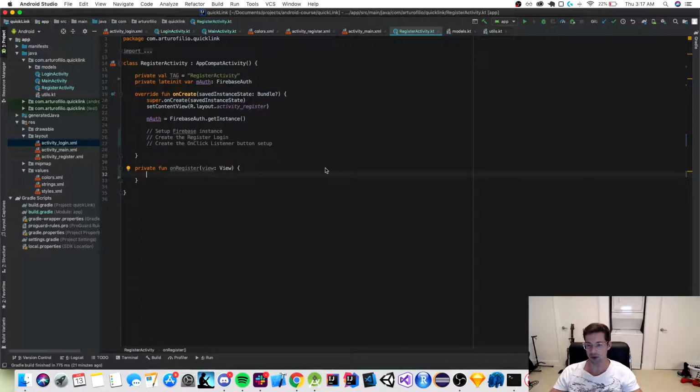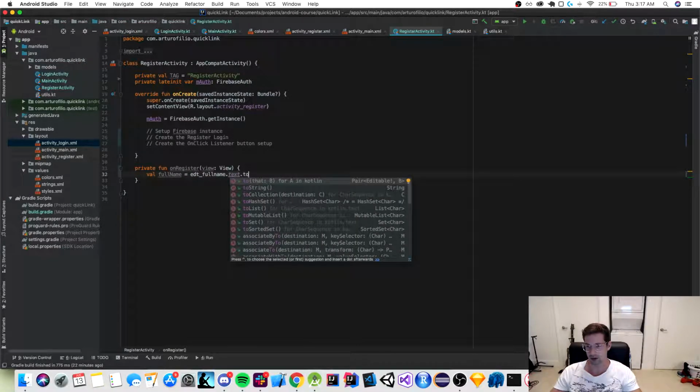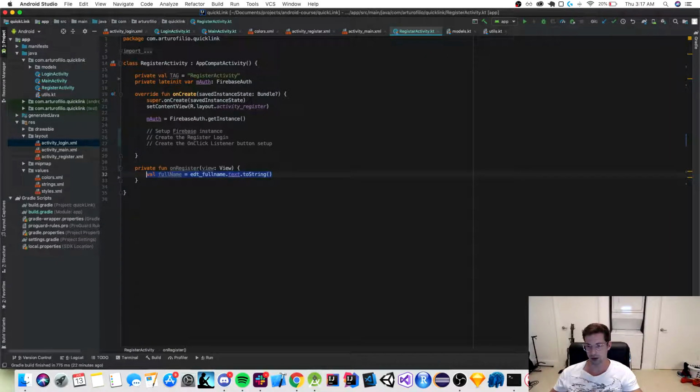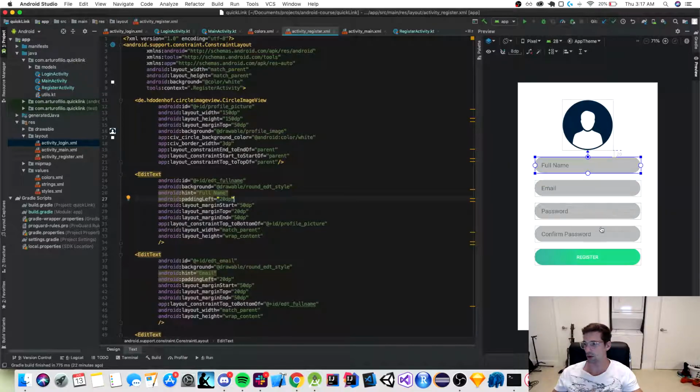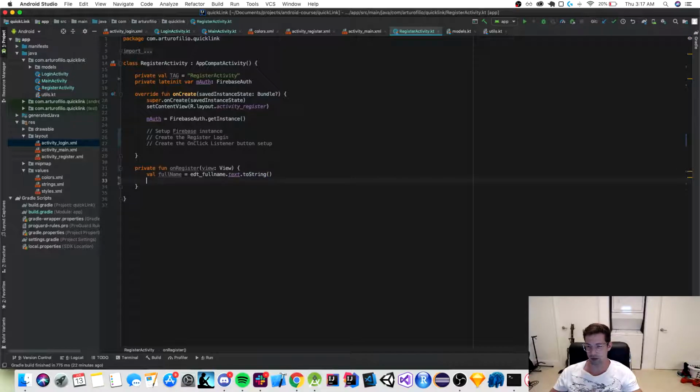So what we do is value full name, without any typos, equals edt full name text to string. And we have 1, 2, 3, 4, and we don't need the bottom one here. So I'm just going to copy paste this 4 times. I know it's not the best practice, but it just saves some time.